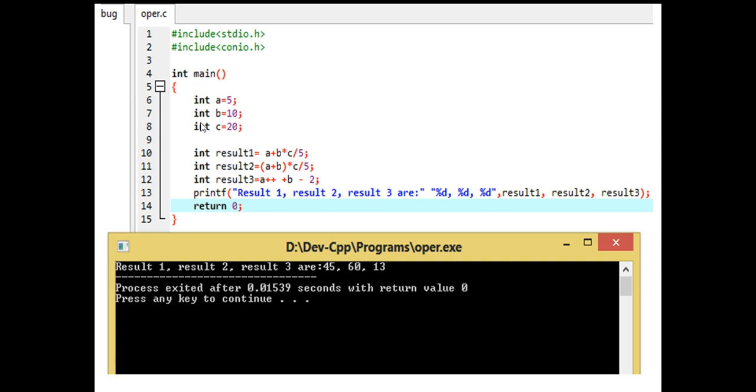After the operation the value of A will be incremented. That's why the value of result 3 will become 15 minus 2, that is 13, and it will not become 14. Only the value of A will be post incremented. Otherwise the value of result 3 would have been 14, that is 6 plus 10 minus 2, 14.